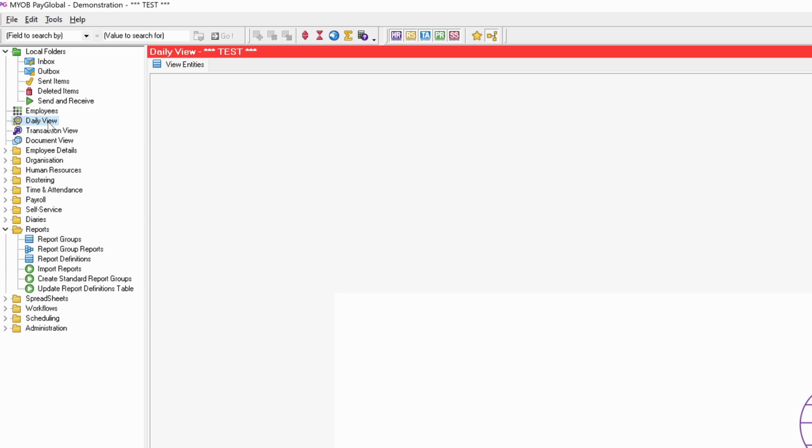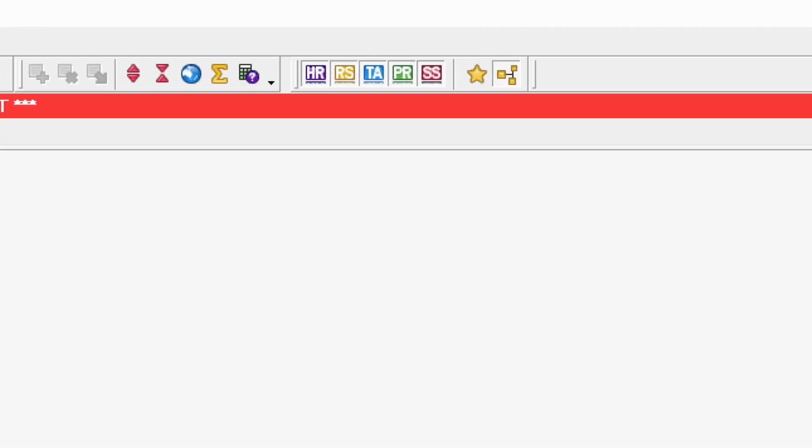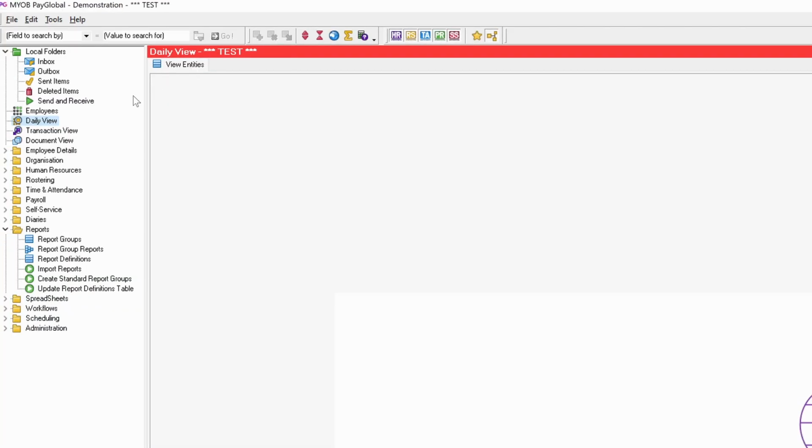So only if you are licensed to the time and attendance module, which you will be able to see from the module section over here, that will be the TNE, then you would know that you are licensed to this module, and you would be able to see the daily view over here. Then again, even though you are licensed, it will all depend on your access level.